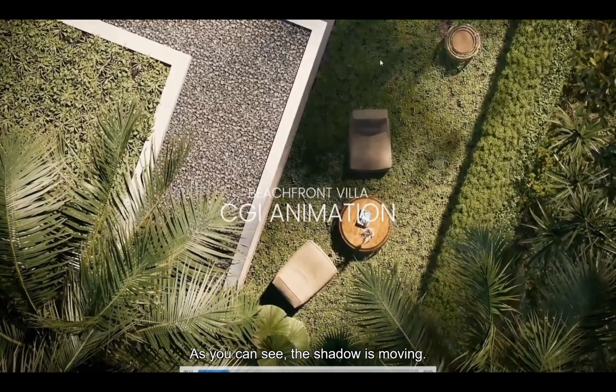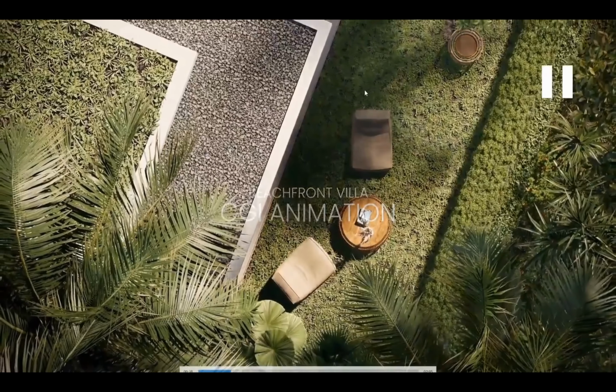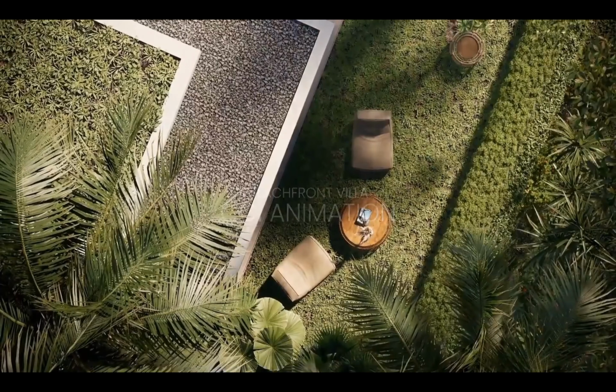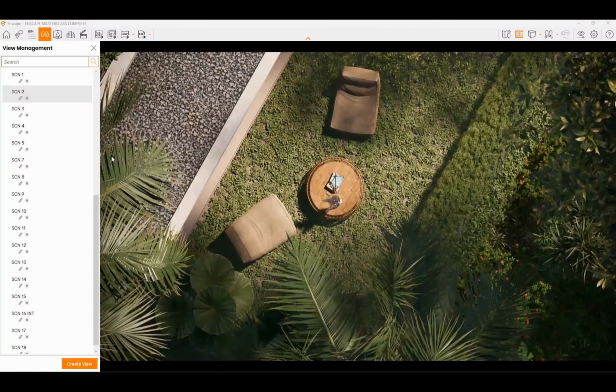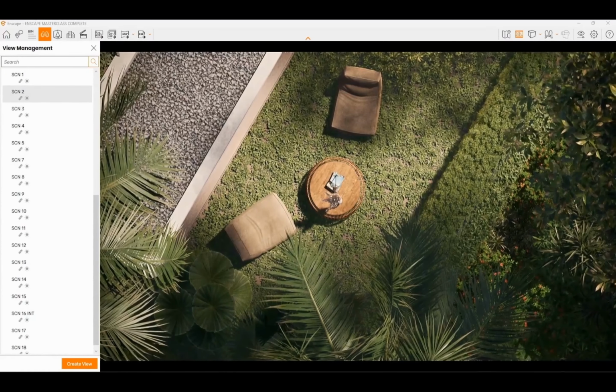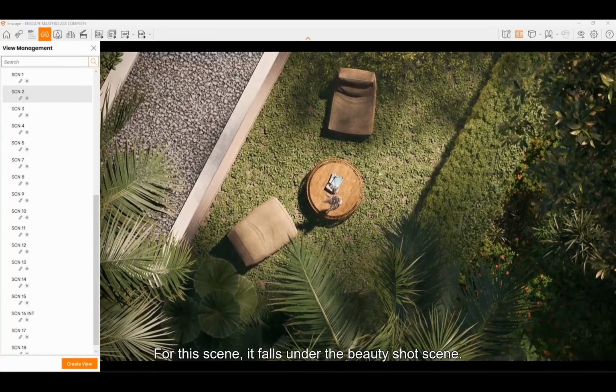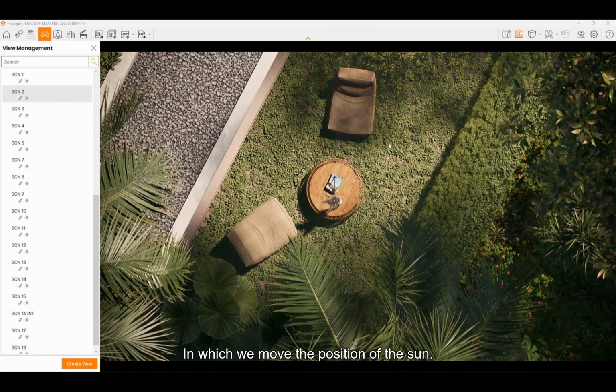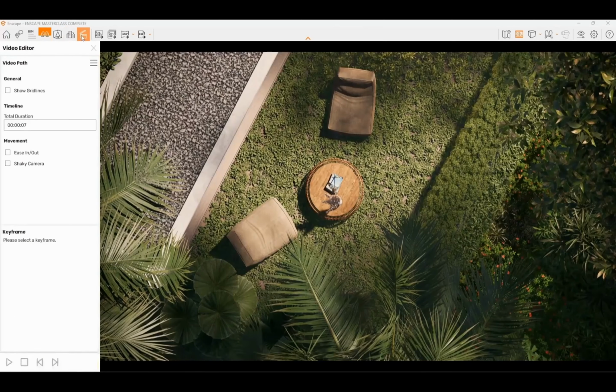As you can see, the shadow is moving. The movement of the shadow is achieved using the time of day option. We have explained this part before. For this scene, it falls under the beauty shot scene, in which we move the position of the sun.